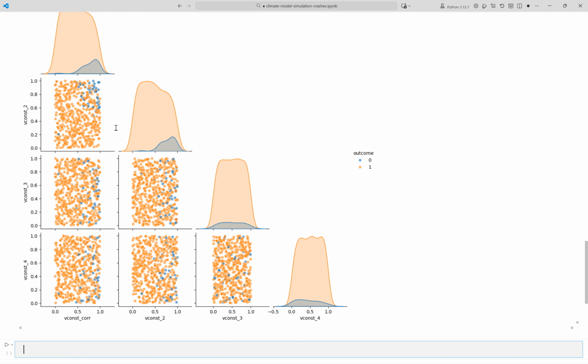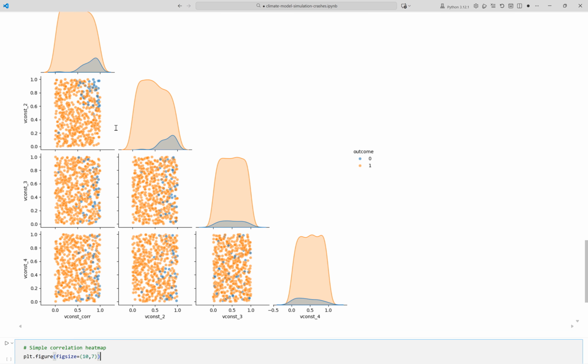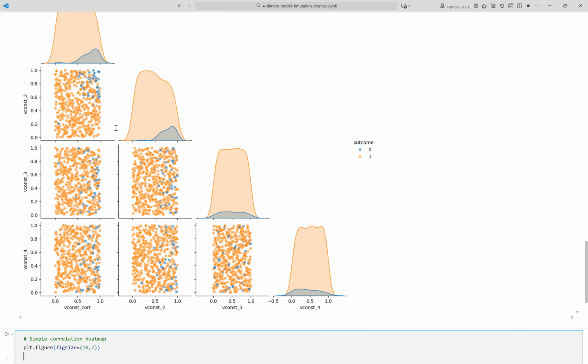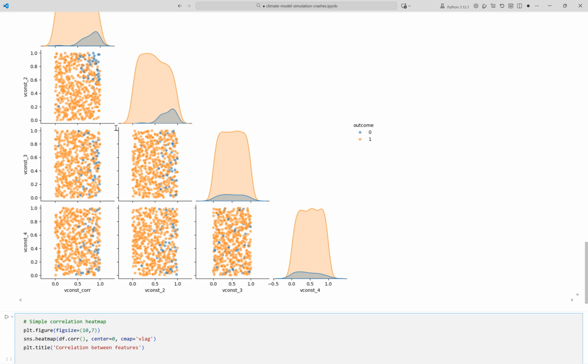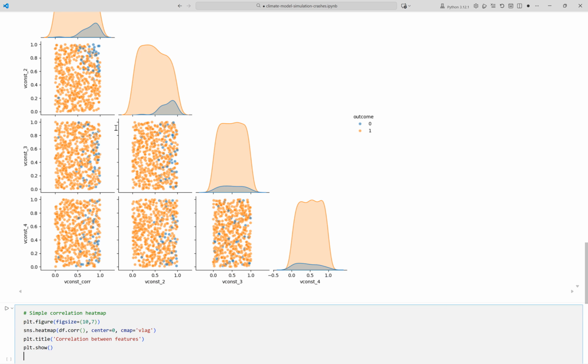Let us check for linear correlation between the numeric features. We create a correlation matrix of all data columns. We set the figure size to control the dimensions of the plot. We draw a heat map of the correlation matrix using a color scheme centered at 0 to show relationships. We add a title to describe what the heat map represents. We display the plot on the screen.